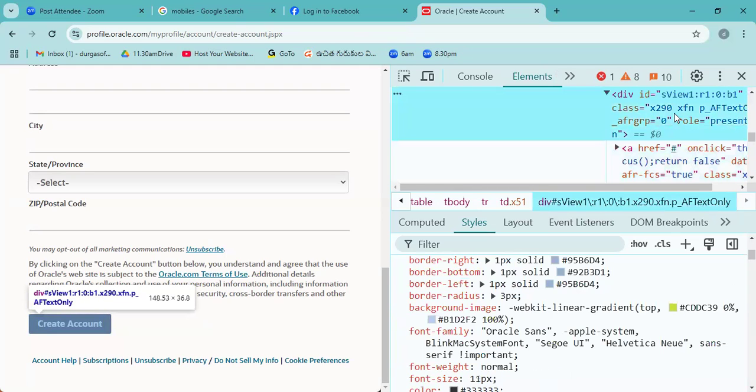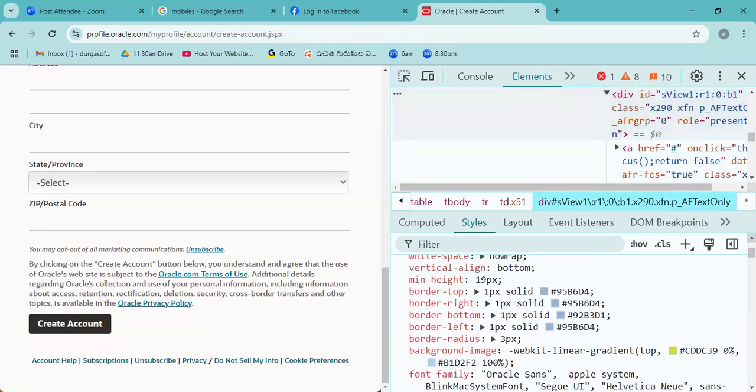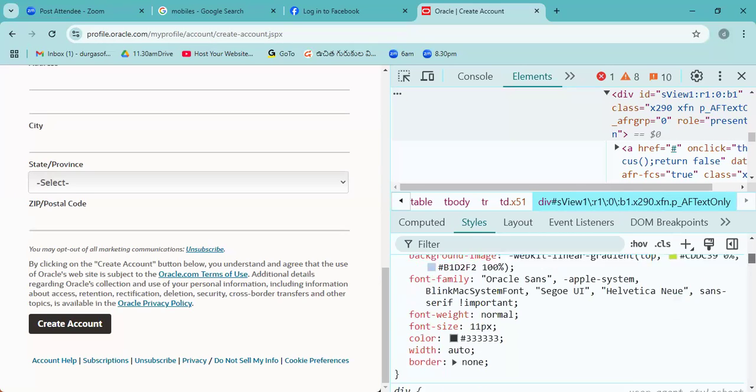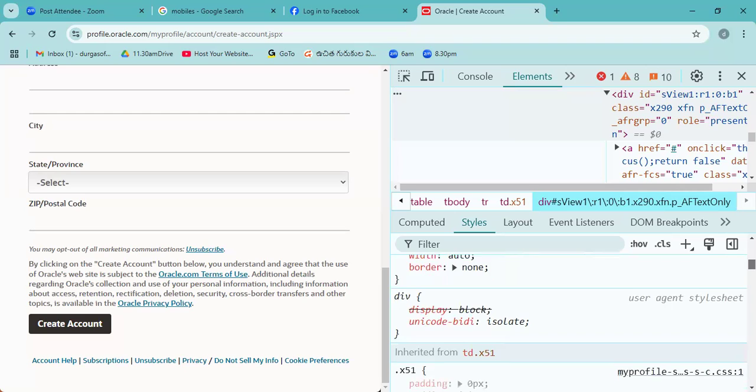But this will not save into database, right? You are doing it only for our purpose. Sorry? It will not save into database because it's a front end. After refreshment, all will be refreshed. It will go back. Okay, got it. Back to the content.